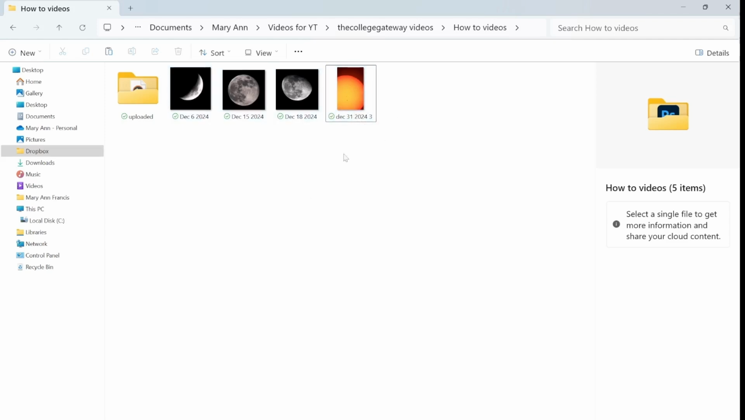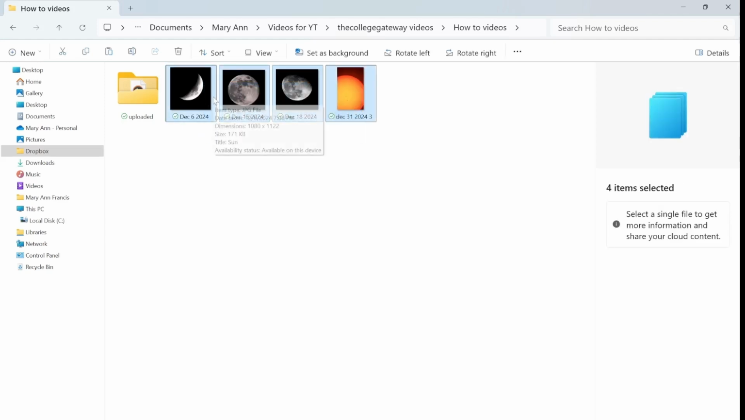I know that I'm going to open all four of these images in Photoshop eventually, so I can do it all at once or I can do it individually. I'm going to do it all at once for now, and then I'll switch back and show you how to do it individually. So I'm just going to hold down my left mouse button and drag across all four of those pictures, and they'll turn that blue color.